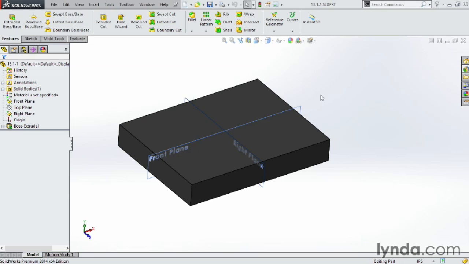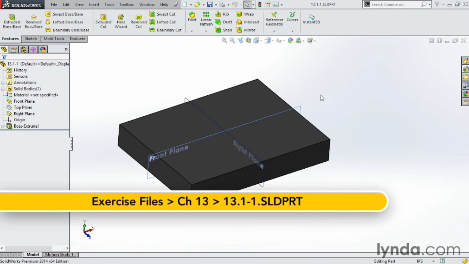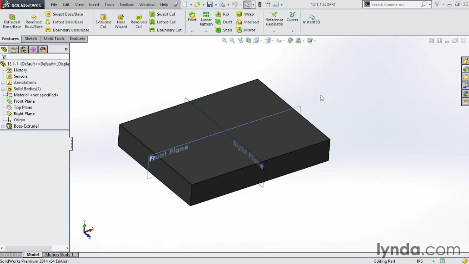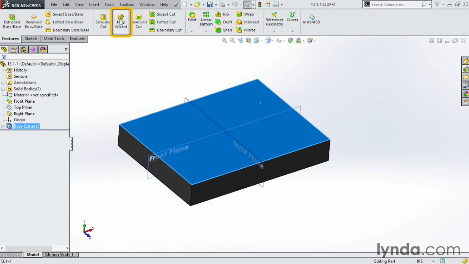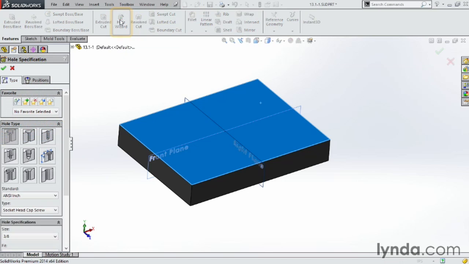The Hole Wizard provides a quick way to generate a variety of standard size holes for screws, tapped holes, counterbores, and the ability to change easily from one style to the other. The best way to use the Hole Wizard is to pre-select a plane that you would like to place the holes on. In this case here, I'm going to choose the top of the part. Now under the Features tab, we have the Hole Wizard. Just go ahead and click on that and it should launch the tool.